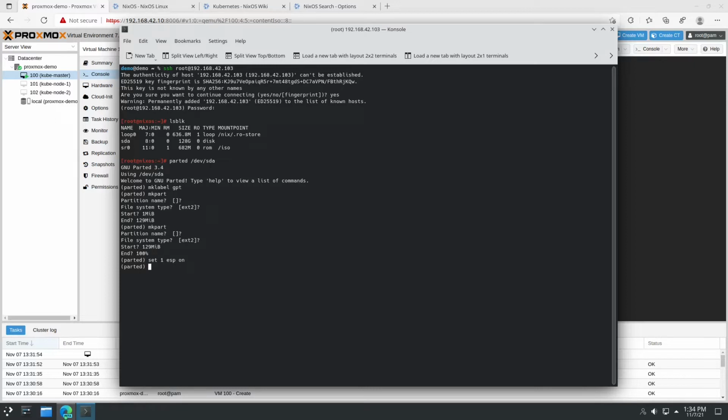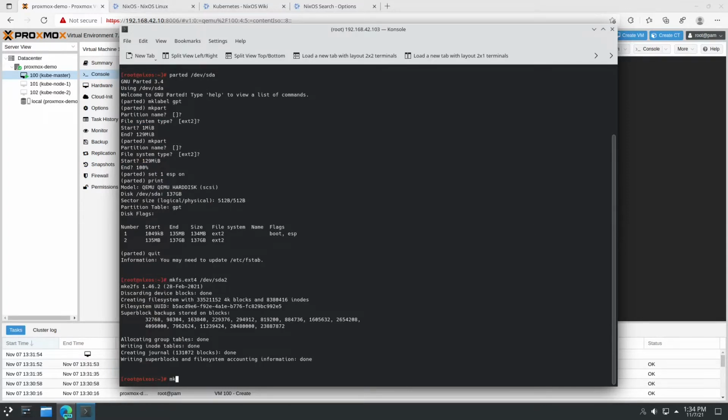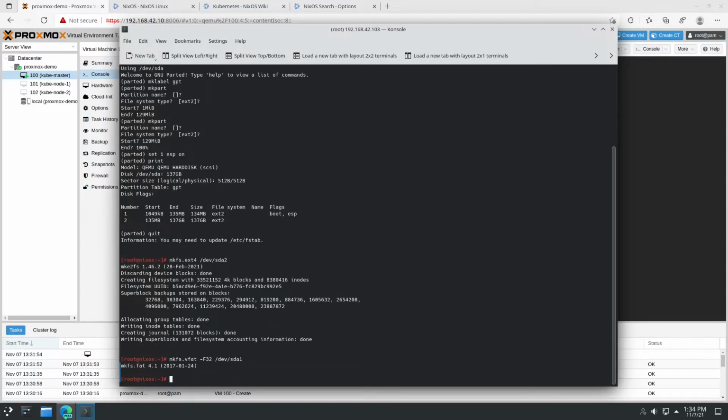And then we'll set the ESP flag on for partition 1. That tells some BIOSes that it's the ESP partition, although in most cases it doesn't really matter. And then we'll go ahead and quit. And we want to make the file system, so we'll just make this easy and use ext4. That's going to be /dev/sda2, since that's the partition we're installing everything on. And then we also want to format the first partition as FAT32. So mkfs.vfat -F32 /dev/sda1.